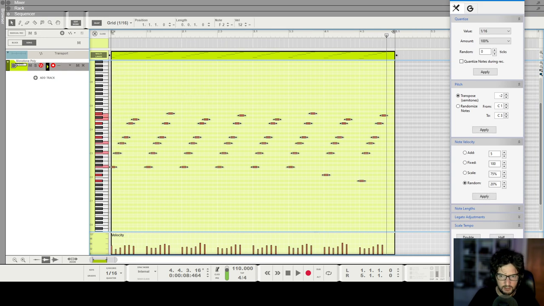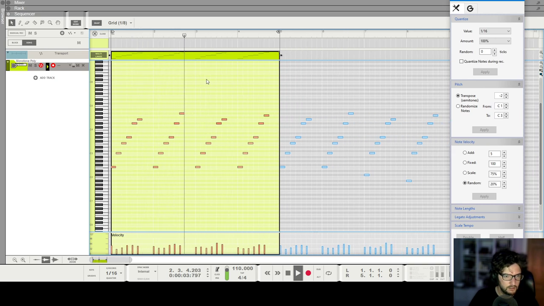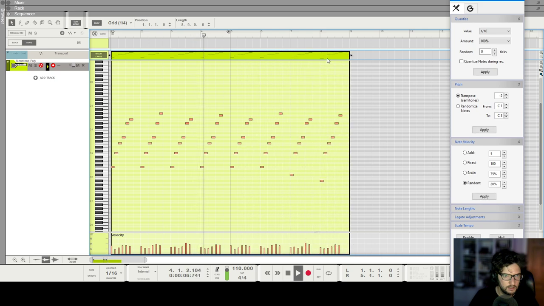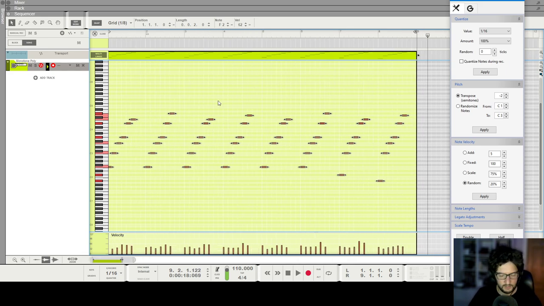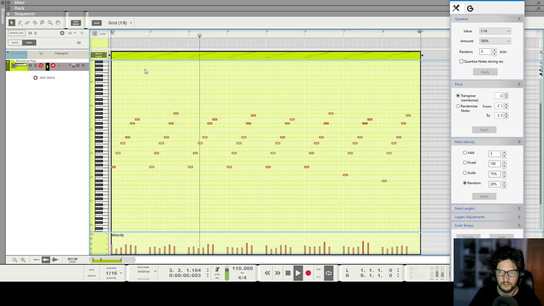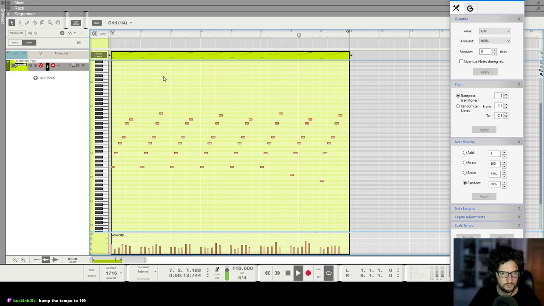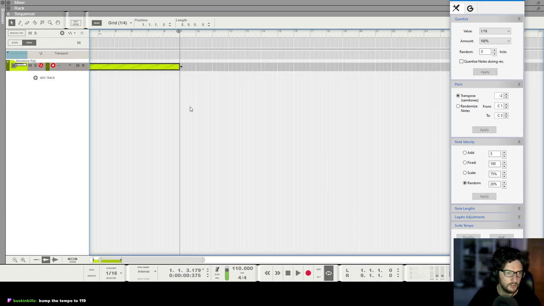In fact, I think I am going to halve that. Yeah, I think that'll sound nice. So let's just loop that for a little bit. That's a nice little start.